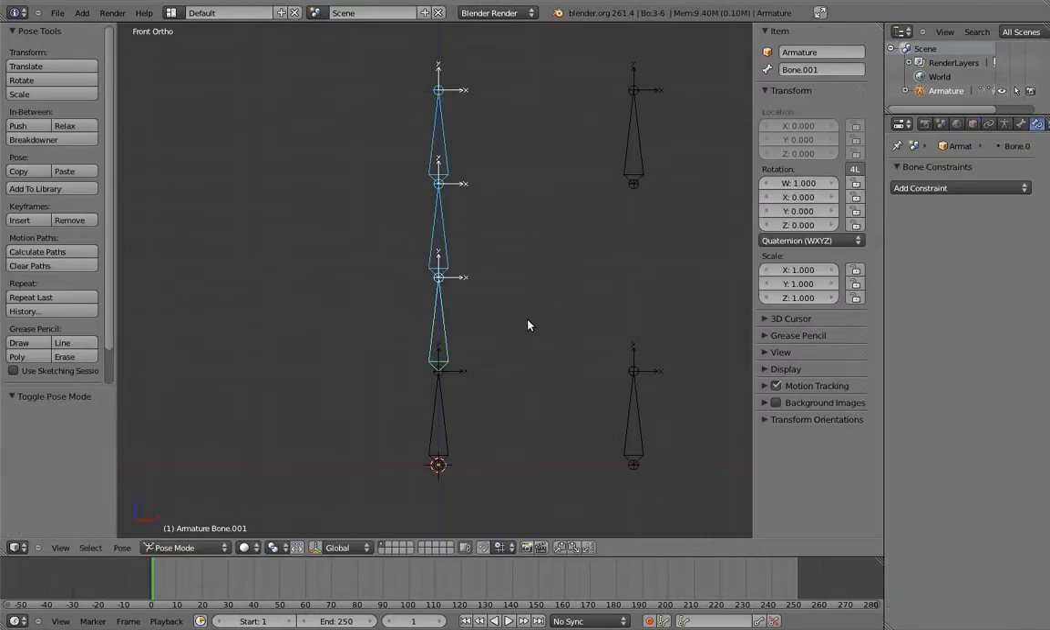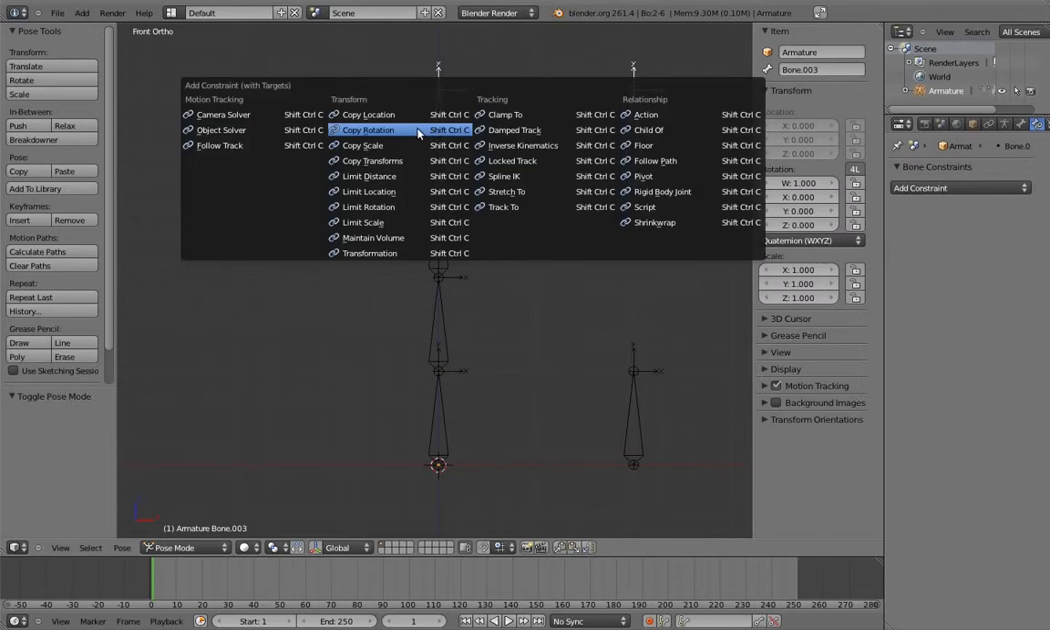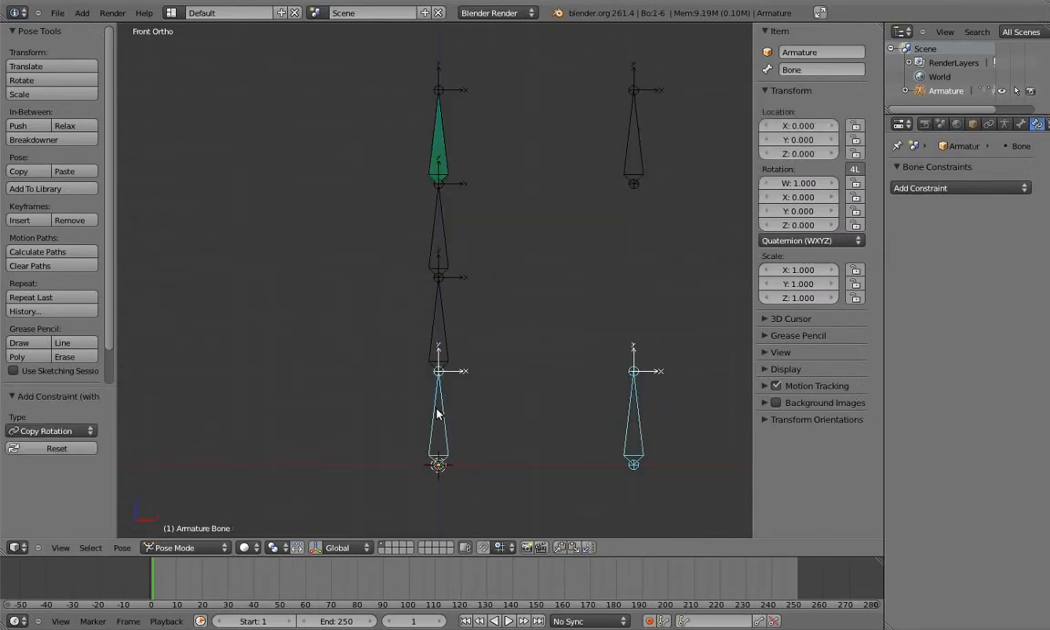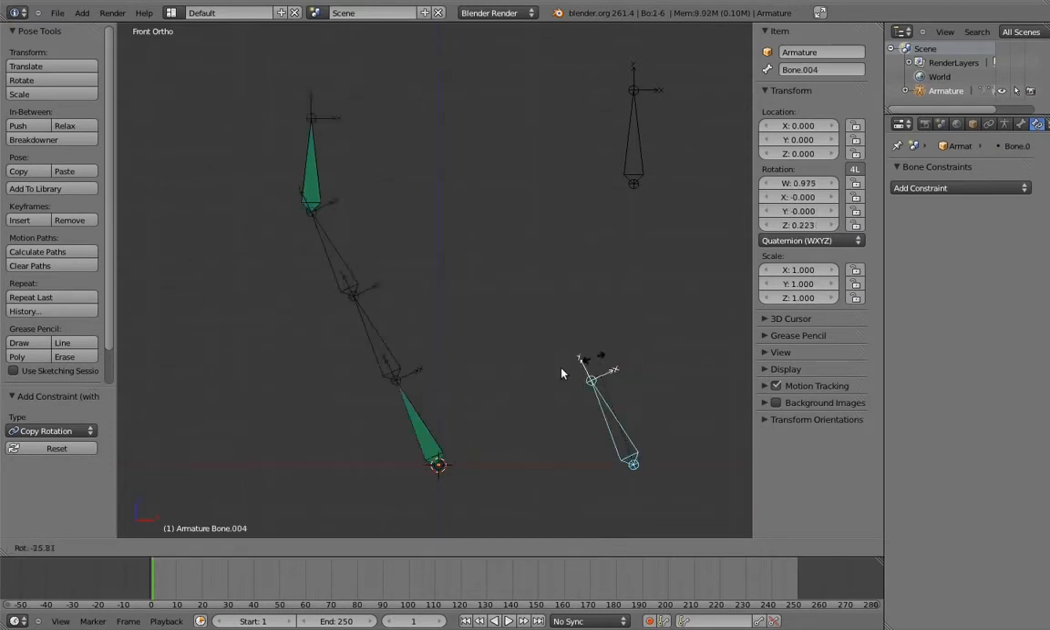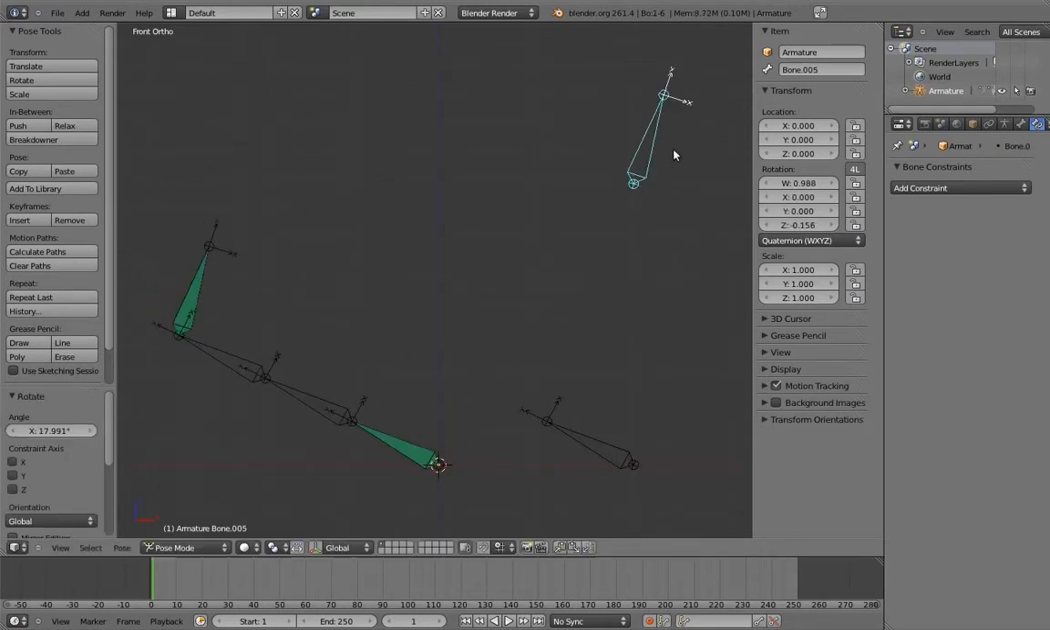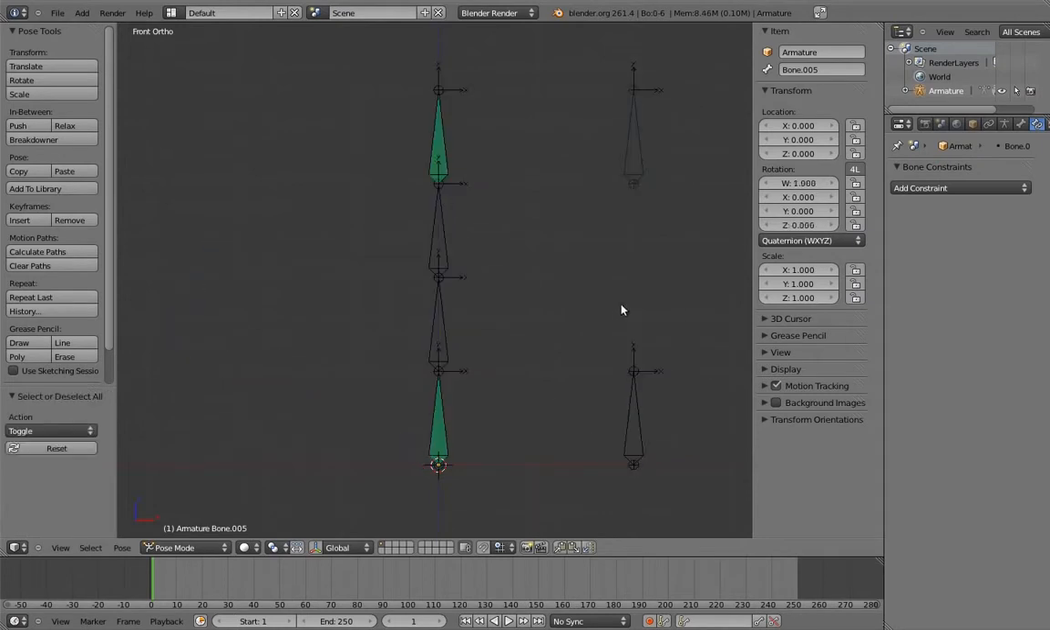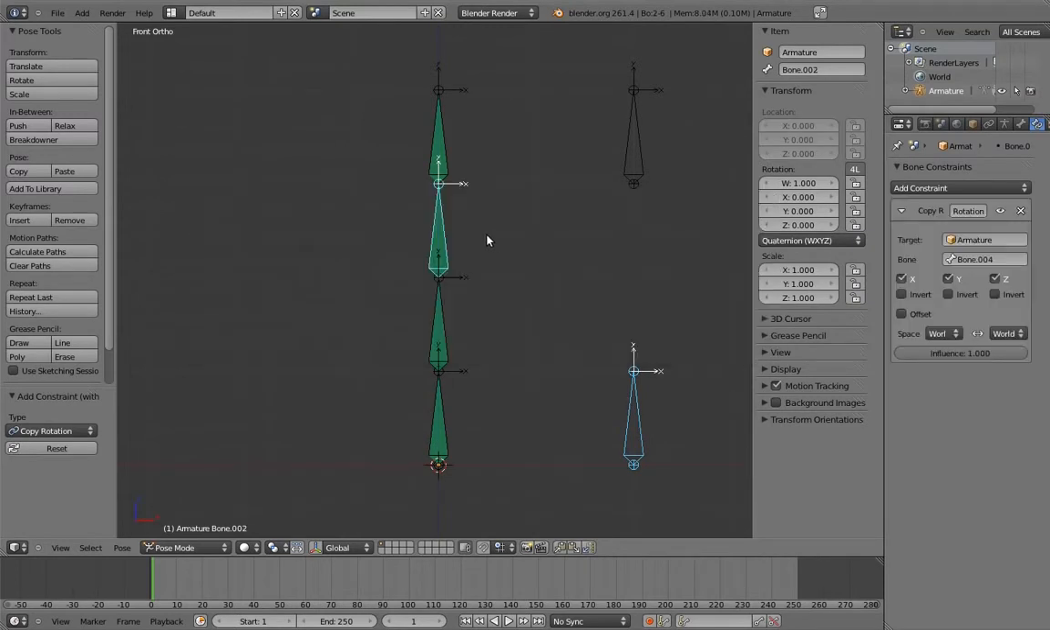Now, the top and bottom bones of the chain really just need to directly copy the rotation of their respective controls, so just use a single copy rotation constraint for each. If we rotate the controls now, we can see the effect that this has. Now constrain the middle two bones to the bottom control with copy rotation constraints. Again, this isn't strictly necessary, since they follow its rotation due to the parent-child relationship anyway, but I like to do it this way. Next, constrain them to the top control.